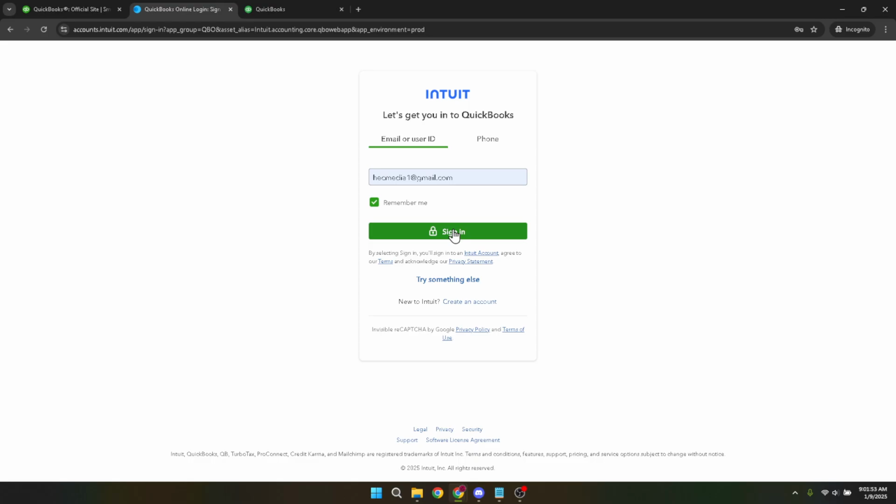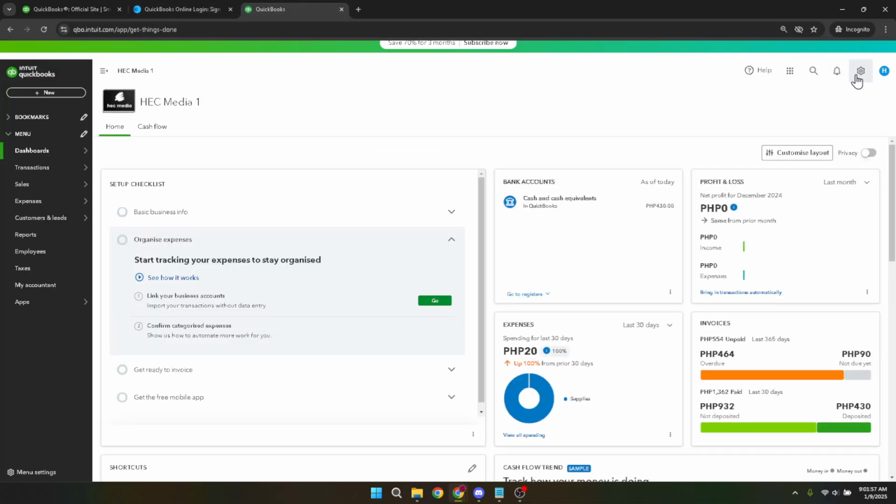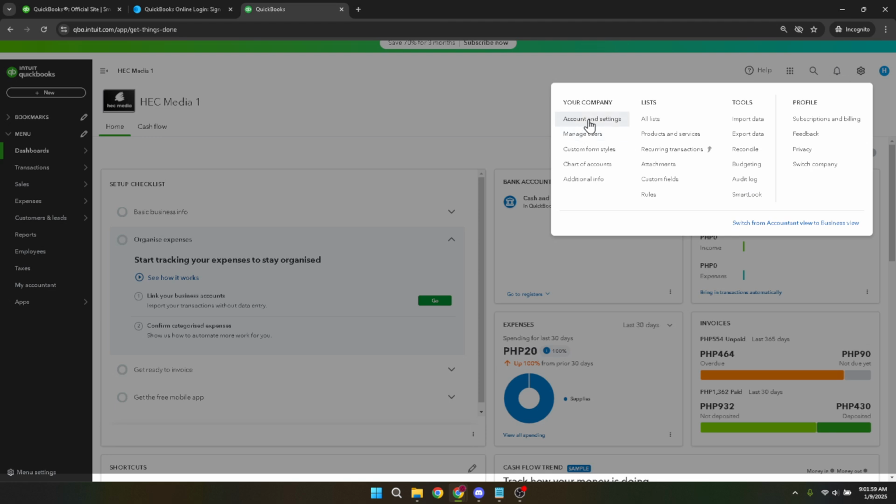In the Account and Settings menu, look for the Advanced tab. This is where QuickBooks stores some of the more intricate settings that, while not used daily, are crucial for tasks like closing your books at the year's end. Click on it to continue.